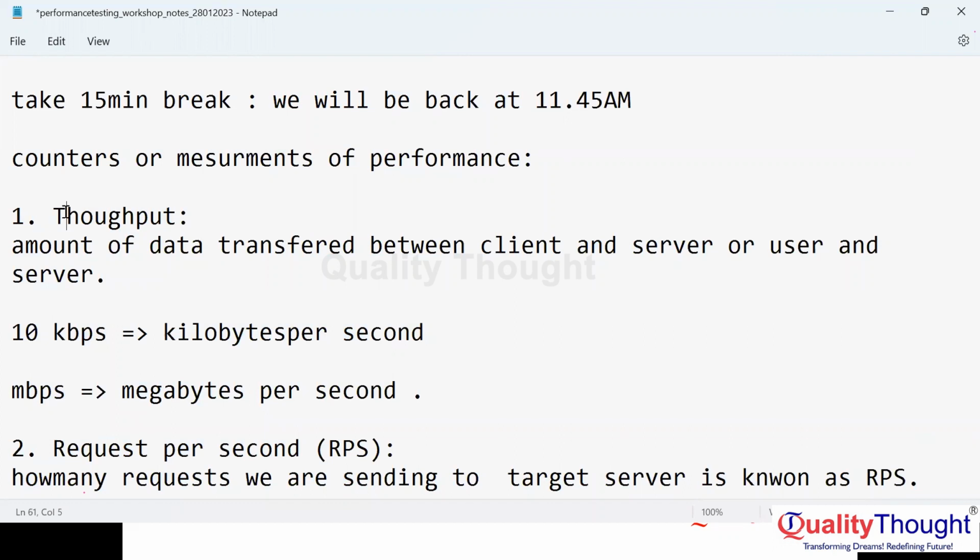Example, you are hitting enter on flipkart.com. From that moment of sending the request to getting the response, the amount of data, is it 4 KB or 10 KB or 100 KB per second, traveling between your browser and your Flipkart server. That data is calculated in the form of throughput.